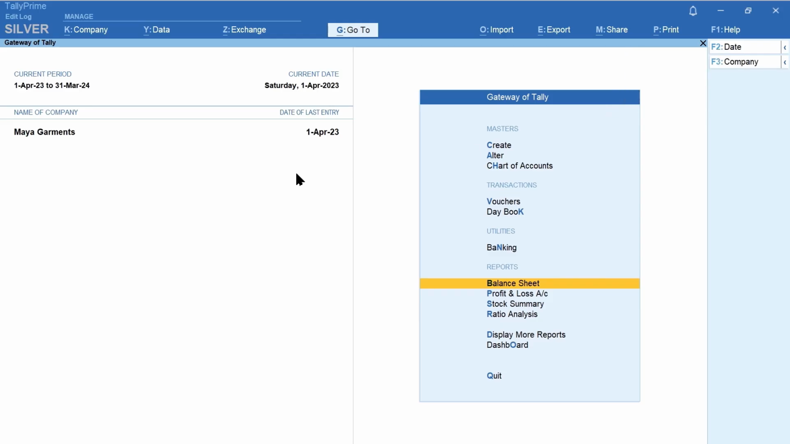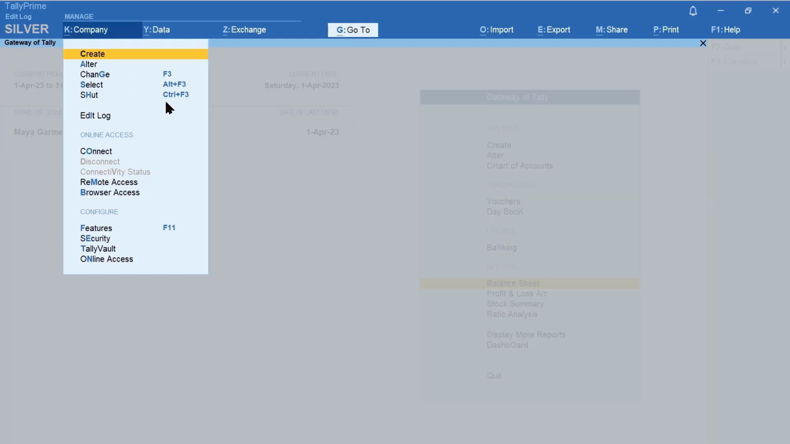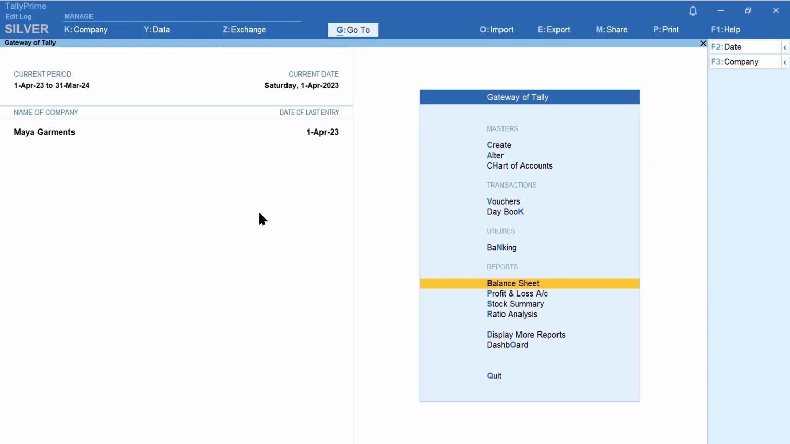Now we know that there are two methods to shut a company. One by clicking on this button menu bar and selecting Shut Company. The other method would be by clicking on the Company menu option or pressing the key combination Alt plus K and selecting the Shut option on this menu. You can also see that the hotkey is also shown on the right side of the Shut option. So this is a very important shortcut key to remember.